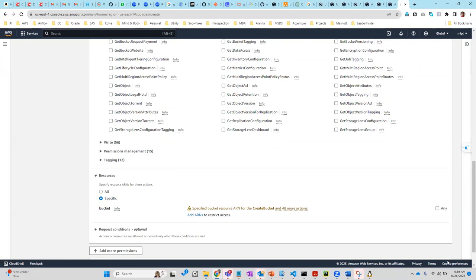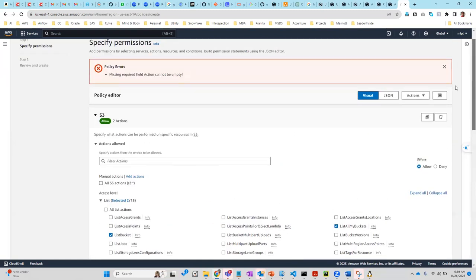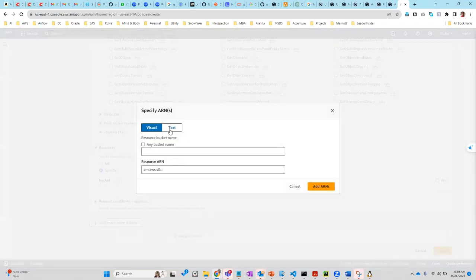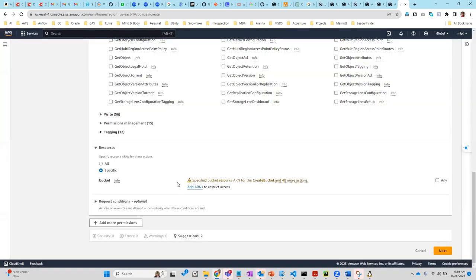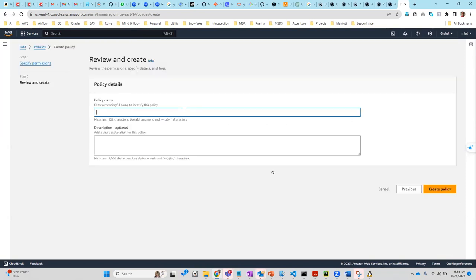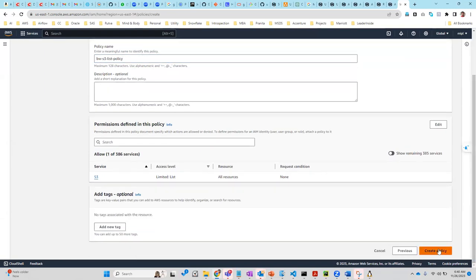Click on next. And I can specify the buckets also if I have to give it to any bucket. It needs to add an ARN. I'll give it on all buckets. All buckets, I want this access to be there. Now policy name. PW S3 list. Okay, so I am creating this policy which will have only list bucket and list objects access. So for all the buckets, I'll just give this list and I created the policy.